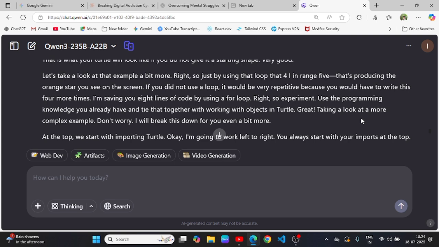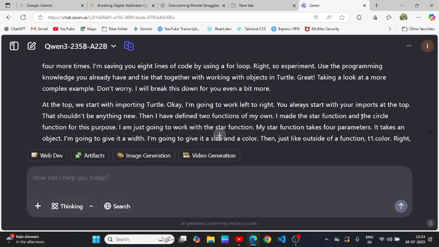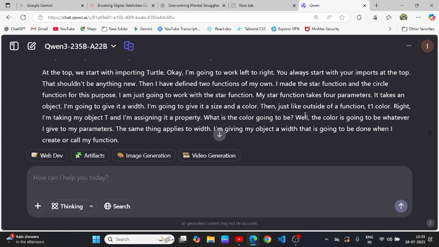Great. Taking a look at a more complex example, don't worry, I'll break this down for you even a bit more. At the top, we start with importing Turtle. Okay, I'm going to work left to right. You always start with your import at the top. That shouldn't be anything new. Then I have defined 2 functions of my own. I made a star function and a circle function for this purpose. I'm just going to work with the star function.